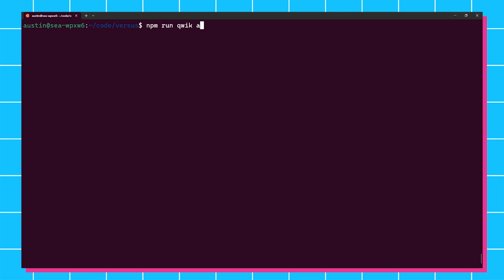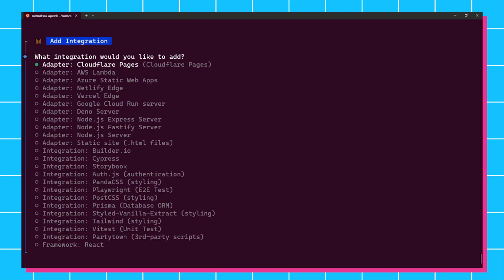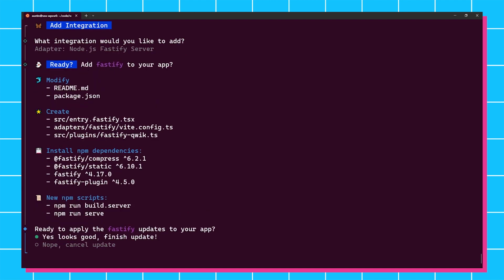And this is going to prompt us with a whole bunch of different adapters and integrations and plugins that we can tap into. So in this case, I'm going to go down to the Node.js Fastify server because I'm going to be deploying my application onto a VPS running Node.js, and I like the Fastify server. If you see something here that you like, feel free to choose it, but if you're going to follow along with me and actually deploy the app along with me, then we'll pick this Fastify one.